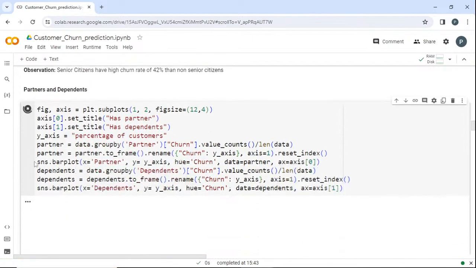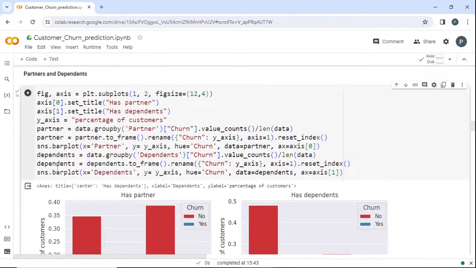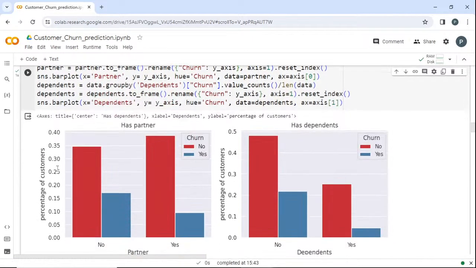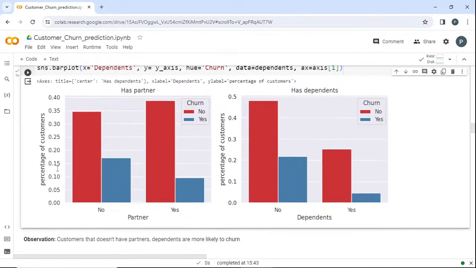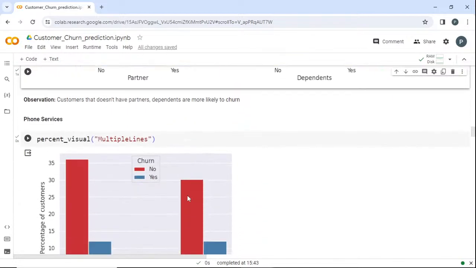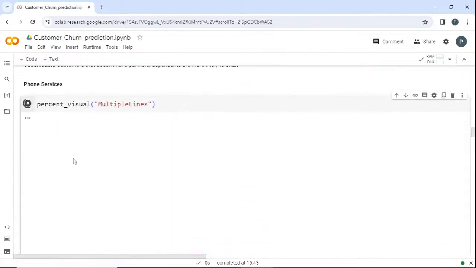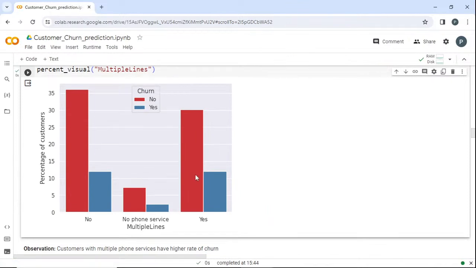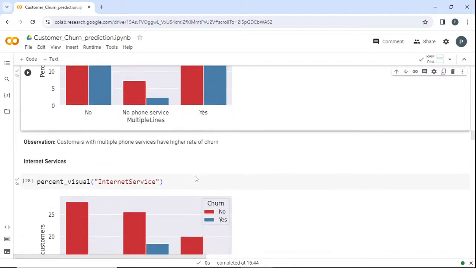And talking about the partners and dependents, okay, so we get that customers who don't have partners and dependents are most likely to churn. Yes means the churn level is less, so that's the idea behind it. And the phone services, this is their count, and customers with multiple phone services have a high rate of churn.